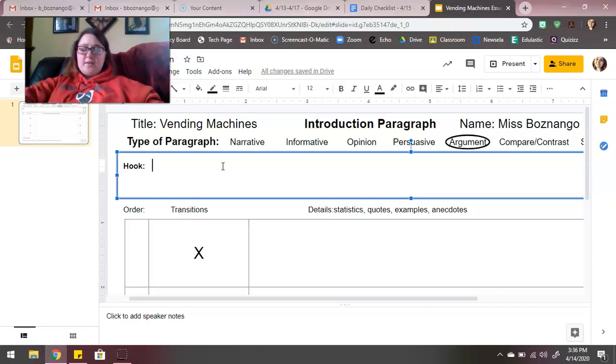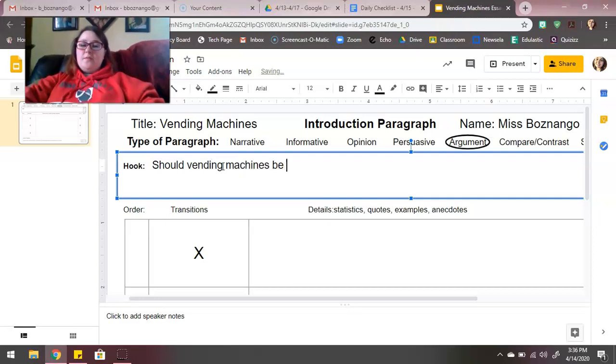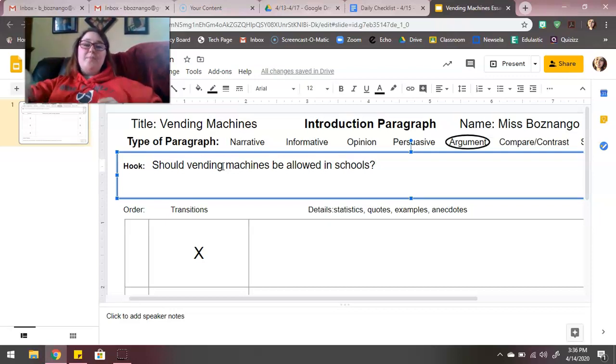So my question is going to be this. Should vending machines be allowed in schools? It's a really simple question, and it already preps our reader on what the essay is going to be about. The essay is going to be about vending machines and if they should be allowed in schools or not. So my hook is drawing my reader in by asking a question. Should vending machines be allowed in schools?